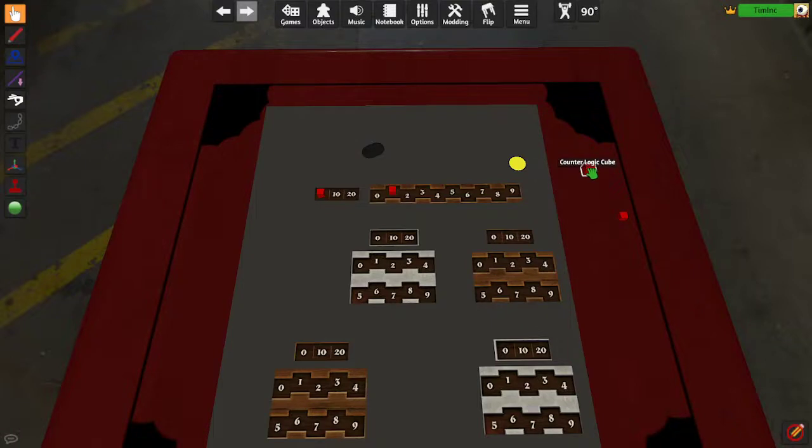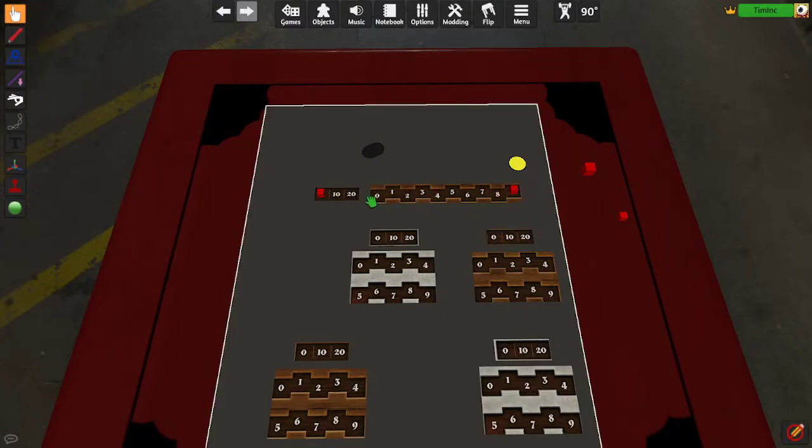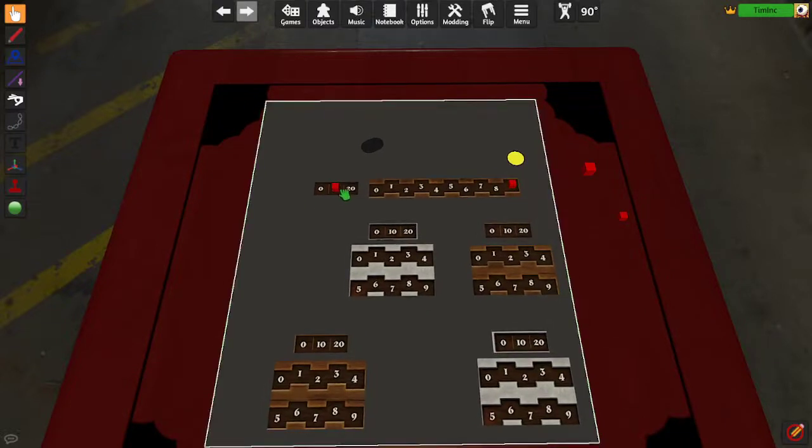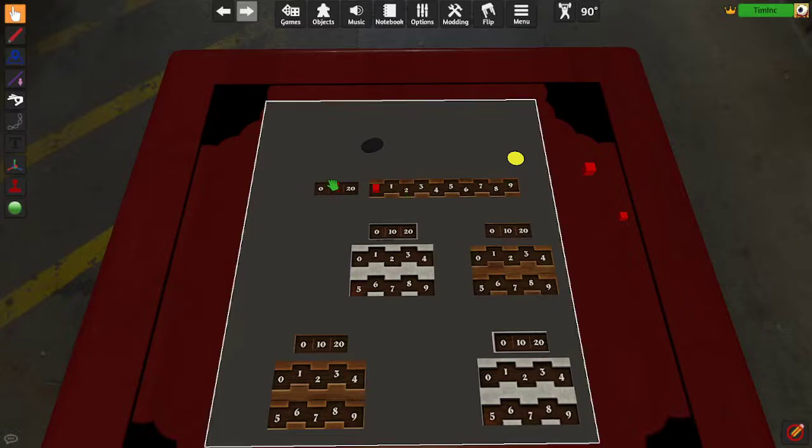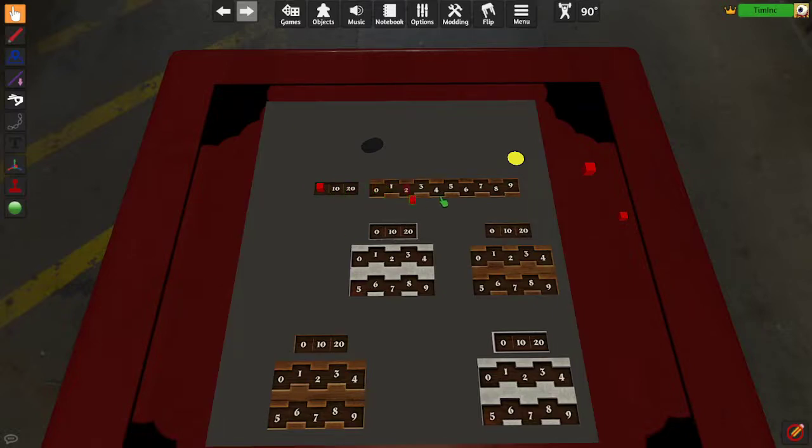Alright, without the counter logic cube, if I wanted to increment by 1, I would just grab my 1s and move it over until I got over to 9. If I wanted to increment it by 1 more, it would be similar to an abacus, where we would increment the next tier up and decrement back down to here. Or reset back to there.